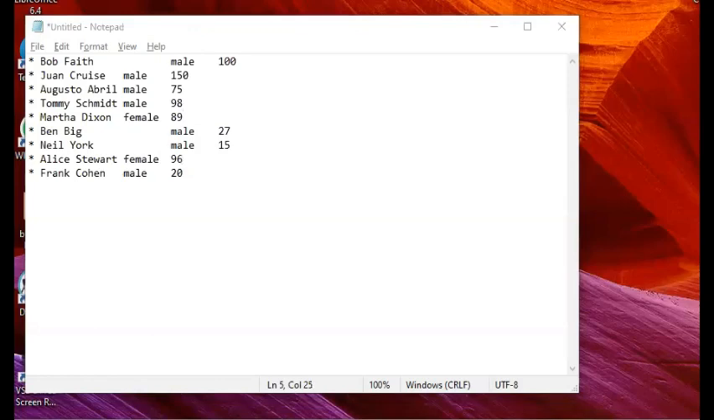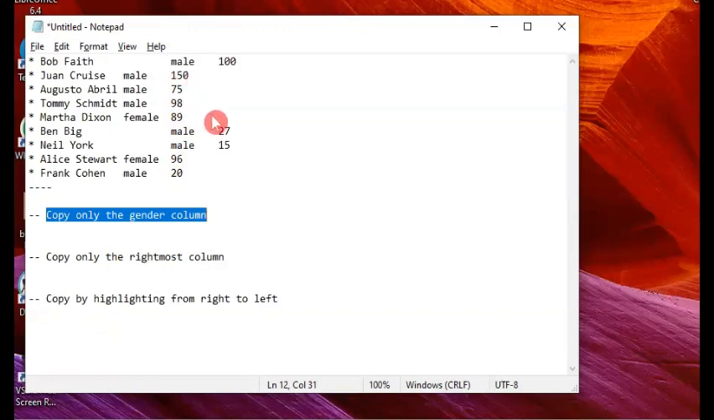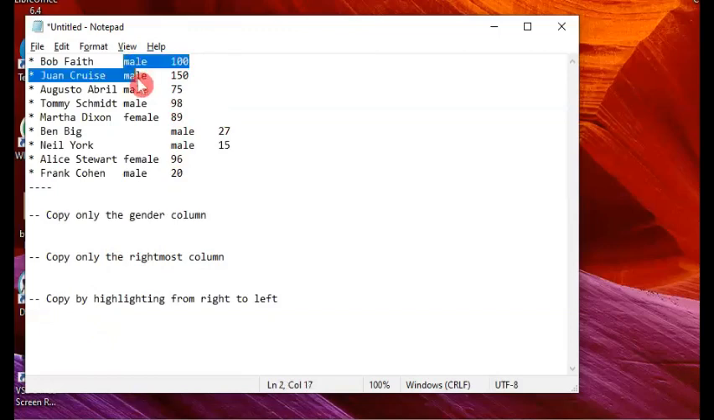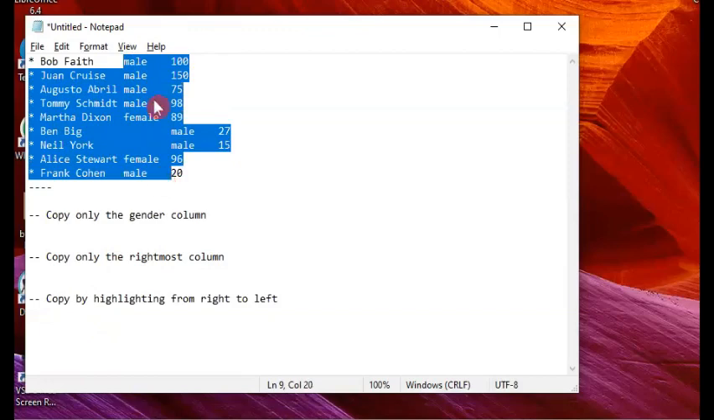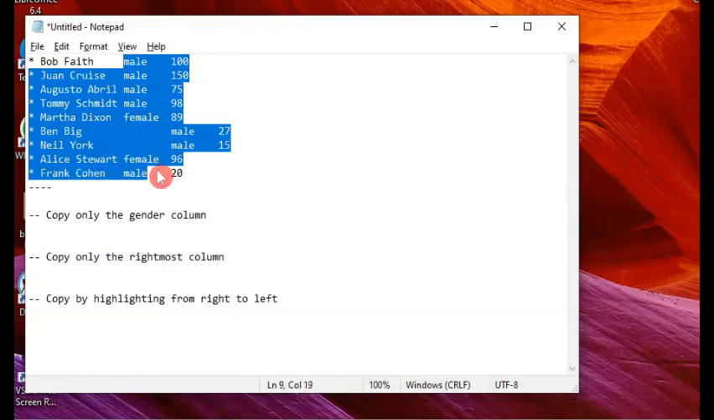So I will give you a very concrete example of the limitation I'm talking about. Let's say I only wanted to copy the gender column, which is this one. I only want to copy this column of values over here. I will try to do that in a traditional text editor, but it lets me down. I'm not able to do that. In the first line, I'm able to, but in the succeeding lines or records, it doesn't allow me. It's highlighting the whole thing.